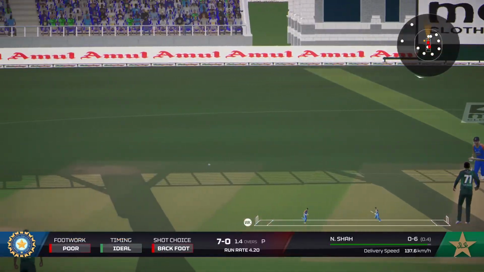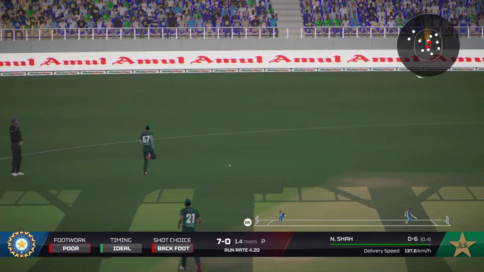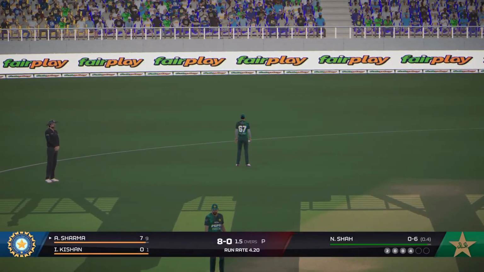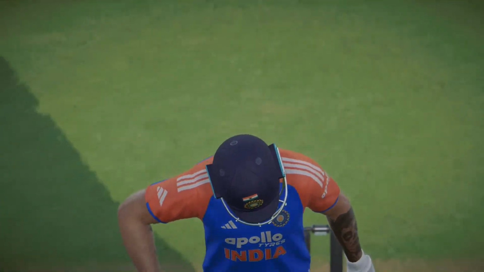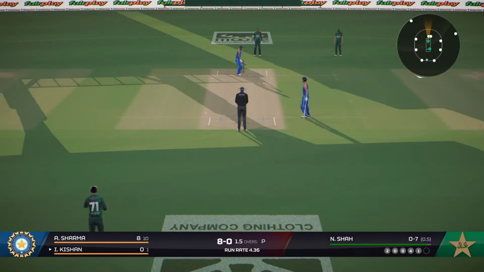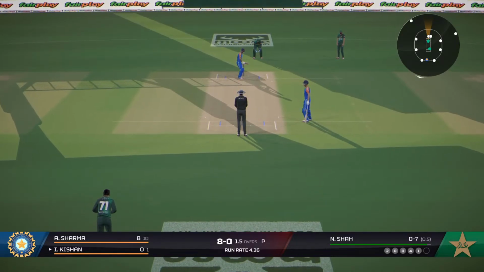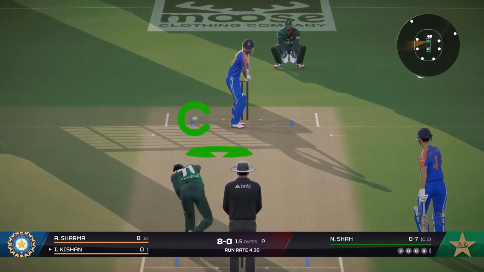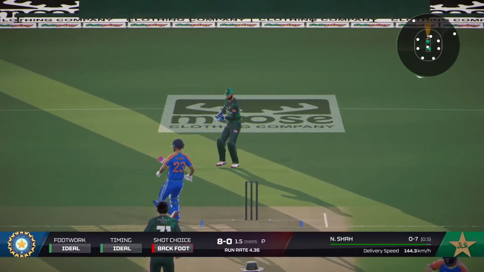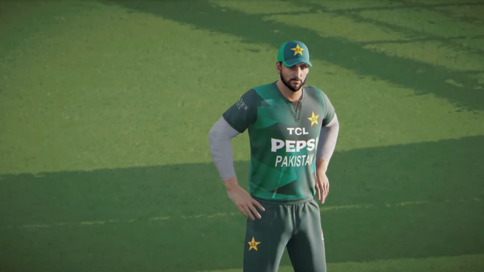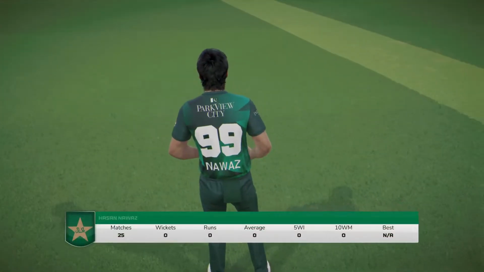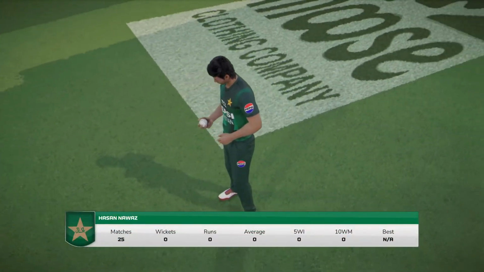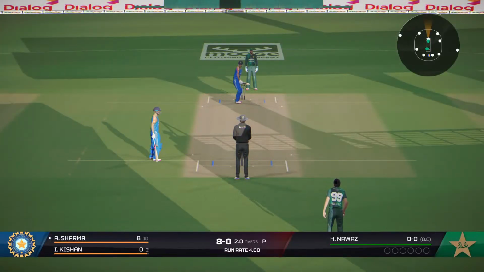Beats the outside edge. Good bowling there. Great shot. Pulled straight to backward square leg, though. End of the over. 7 off it. India are 8 for none. Well, bowlers have them pinned down at the moment. Batters need to try and rotate the strike a bit.